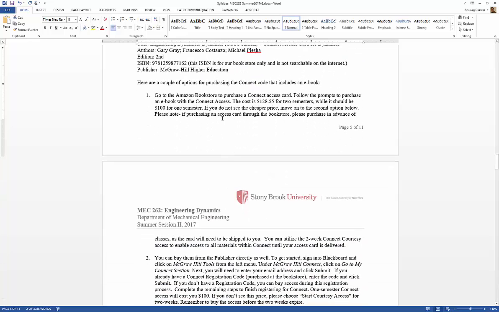But the couple of ways you can get the Connect Access card is, one is through the Amazon bookstore. If you, let's say, are going to order from elsewhere and it'll take time for you to get the Connect Access code, there is a 2-week grace period that McGraw-Hill gives you, what they call a Connect Courtesy Access. You can use that until you receive your access card.